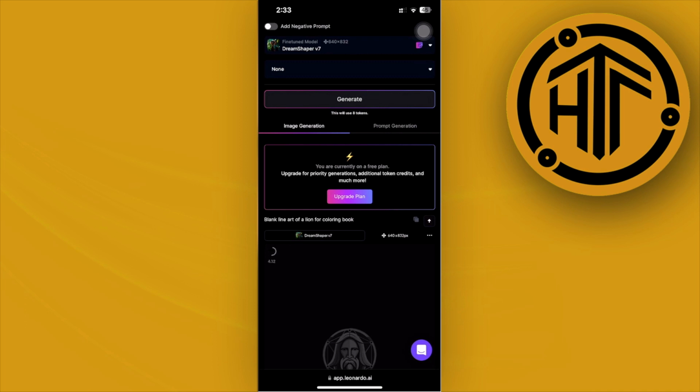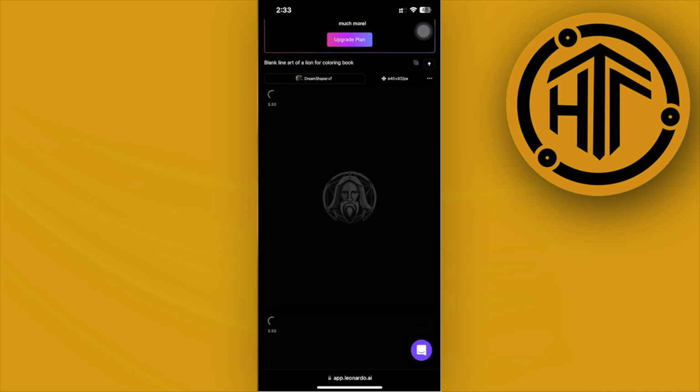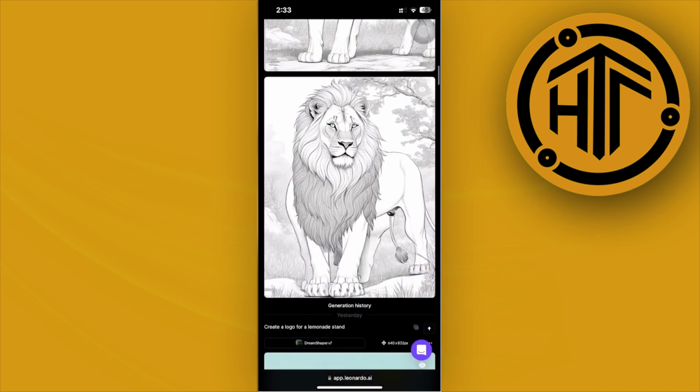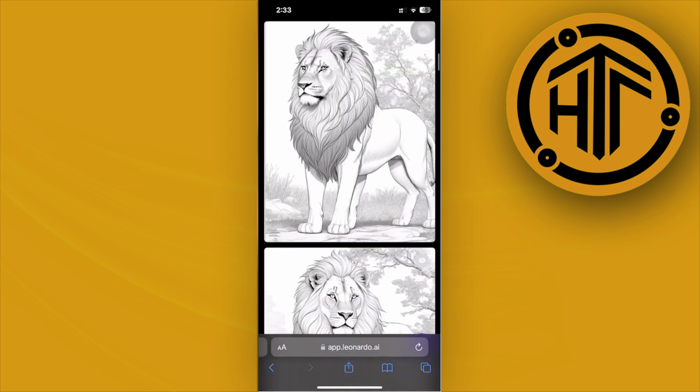Tap on done, and then let's tap on generate, and let's see if that will give us our desired results. So wait for this to load and finish its processing, and we should have our results right here. As you see, we have a bunch of different results on here, which is basically a blank line art of a lion for us to use for our own coloring book.